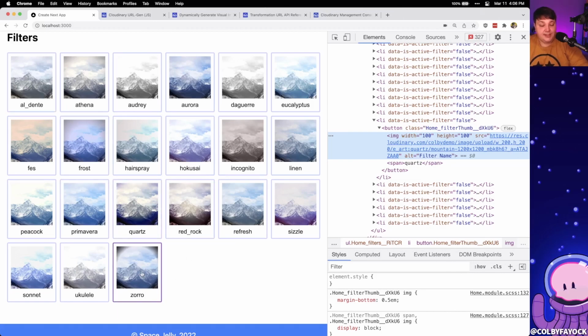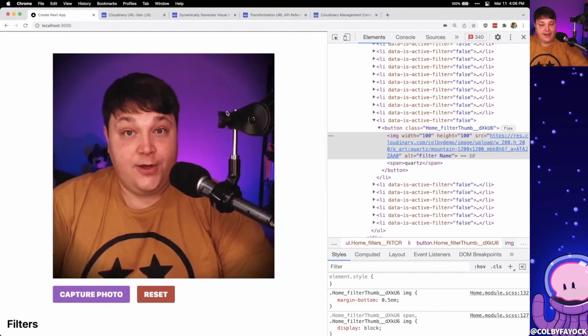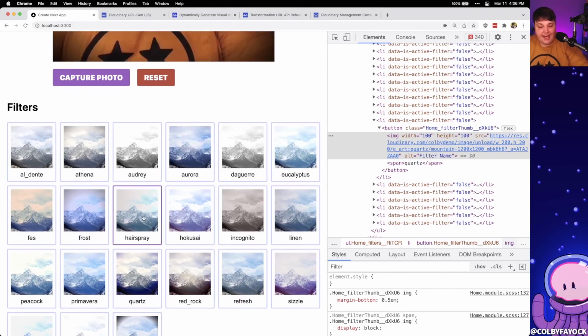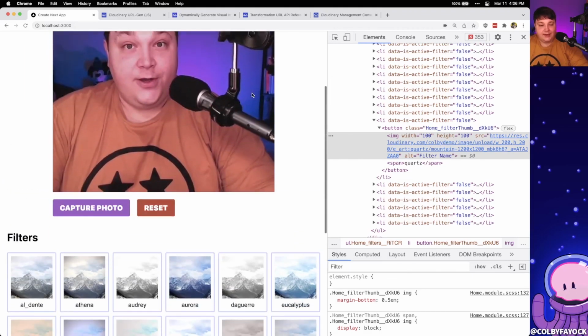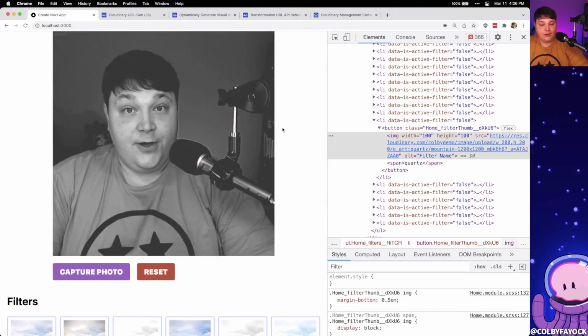Such as if we want to see what Zorro looks like here, we can see that once it loads up top, we have that vignette around our image. Or if we want to look back at Hairspray, we can see that we get that. Or however you say Daguerre, we get our black and white image.